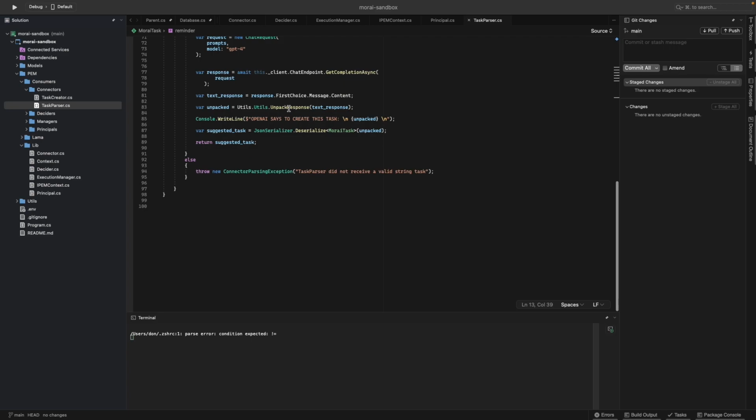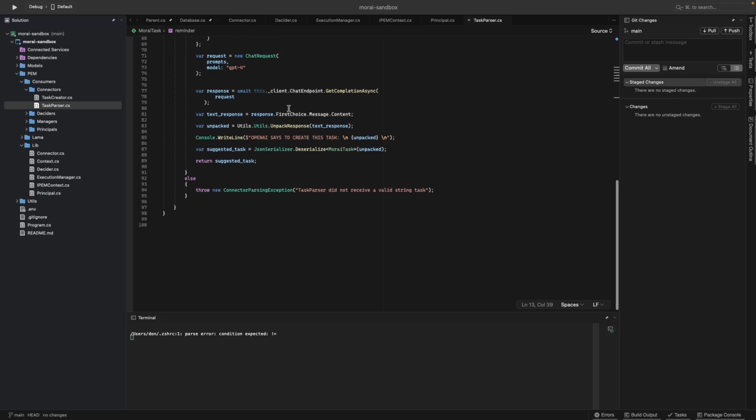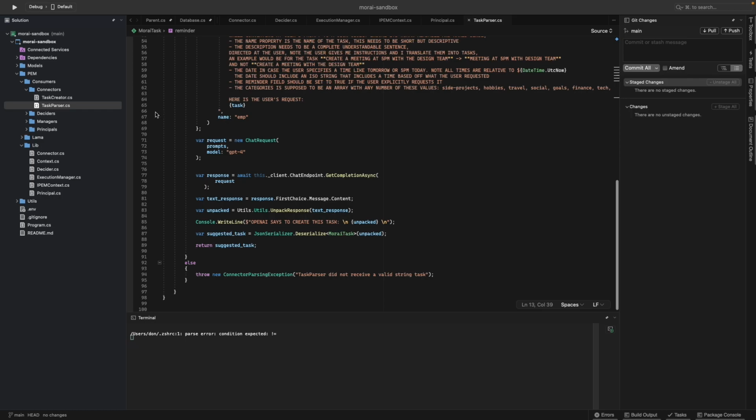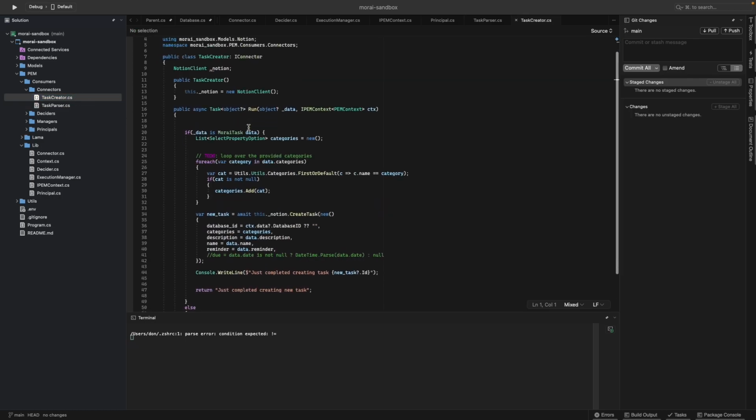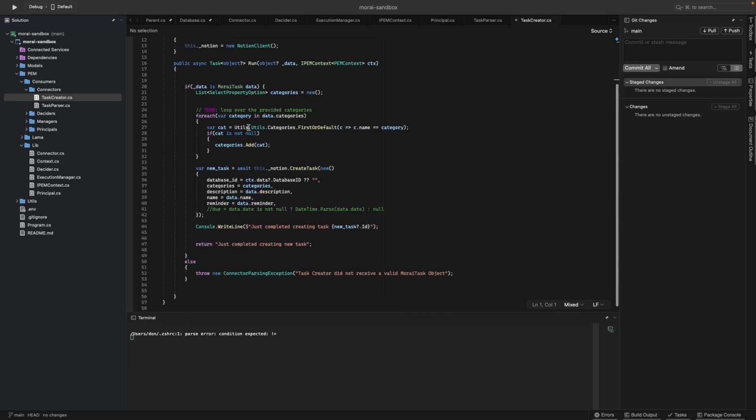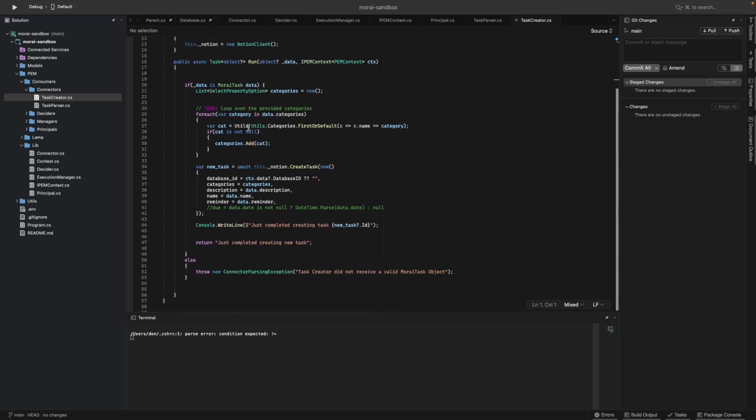And then what else do we have? The task parser. And then the task creator, which is also a connector, and just takes in the task that has been passed from the task parser, and then it writes it. It actually creates it, in my use case, on Notion. So it takes it, creates it on Notion, and then above that we have the managers.